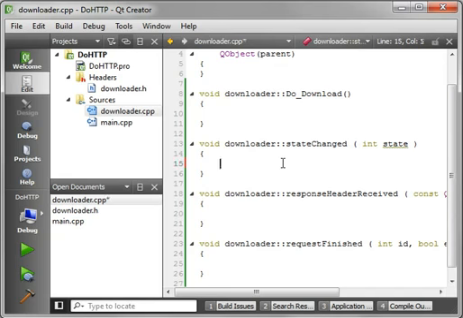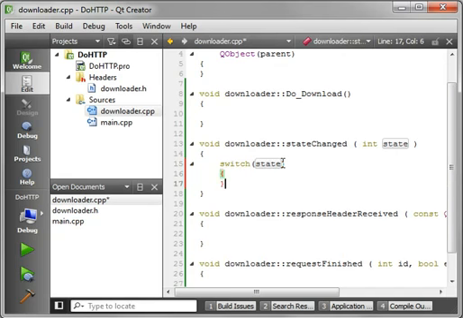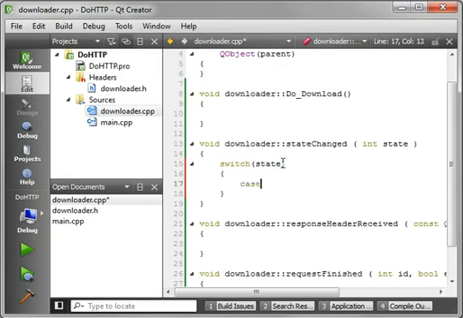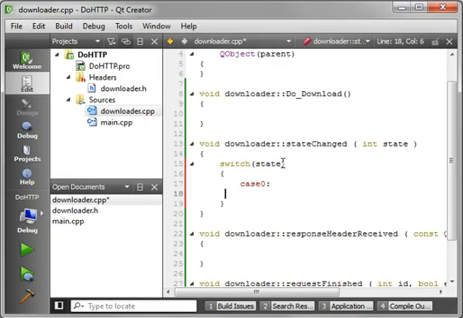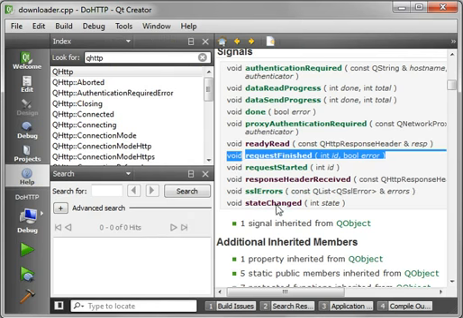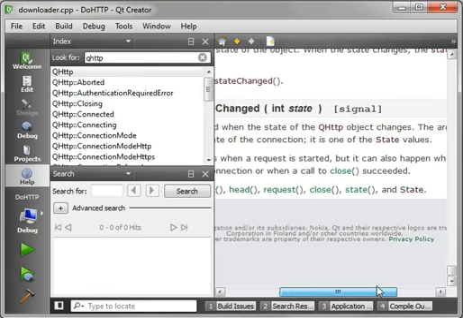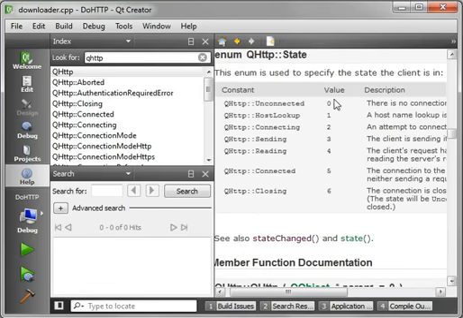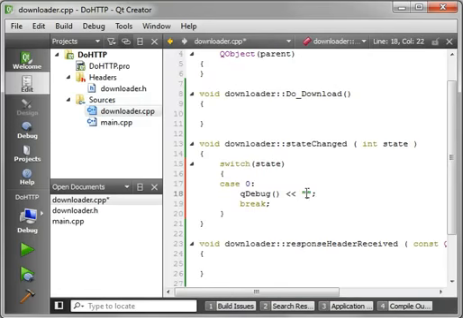So let's do the state change first. So we'll say switch state. And I'm just going to do this very quickly. Case 0. I say quickly and then I goof up. Okay, case 0. Break. And I'm looking at my notes, but you may have to flip back over and look at state changed and state, so you can see which state is which value. And 0 is unconnected.